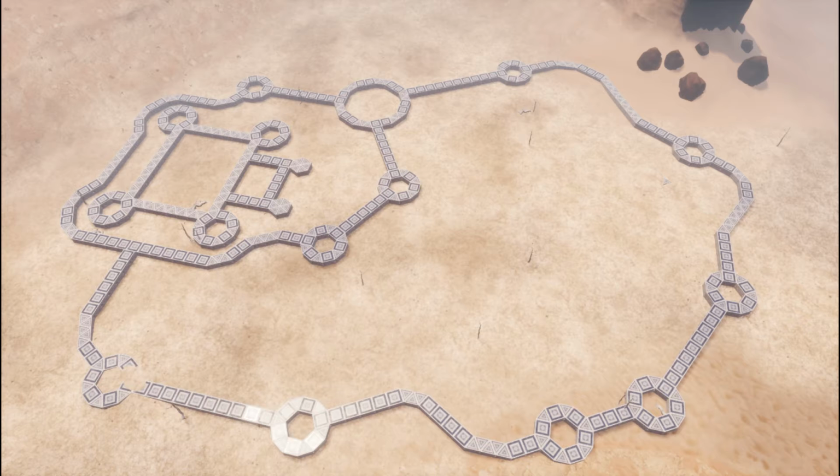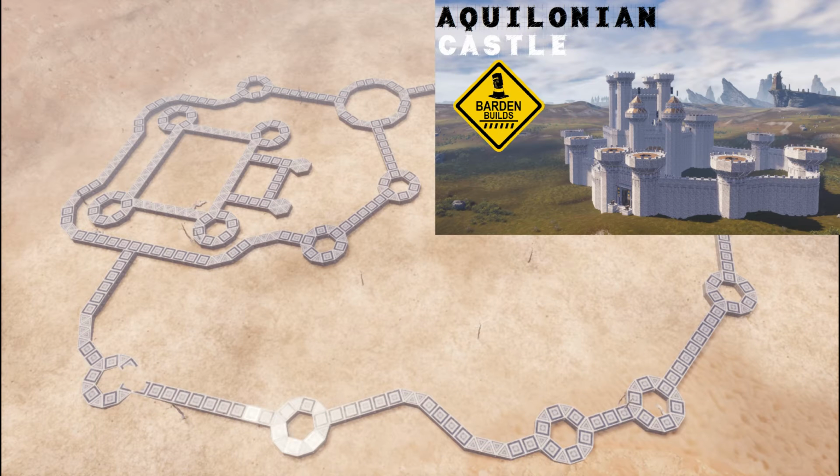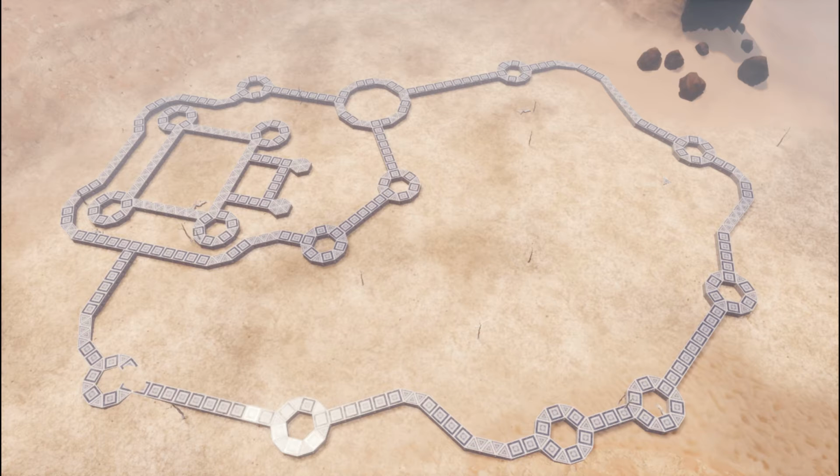This layout, if you can't tell, is the foundation base for the Aquilonian castle. In this build, there are two imperfections. Can you spot them? The first one is where the inner and outer wall connect. In this instance, I had 12 foundations to work with. The second is where this wall meets this round tower. I only had 2 foundations to work with while trying to connect the two.